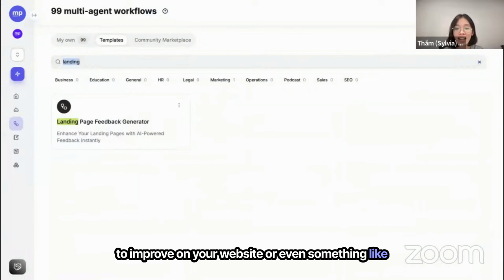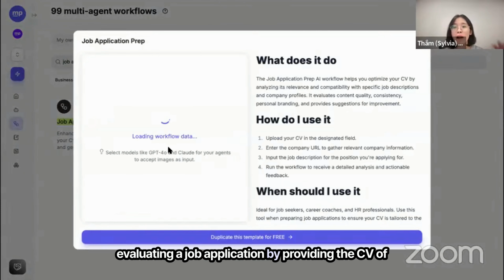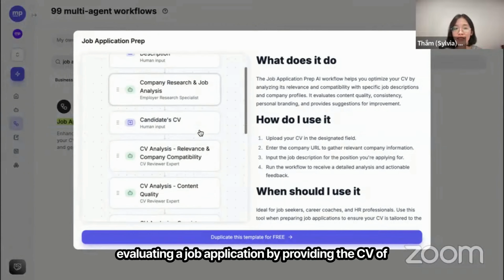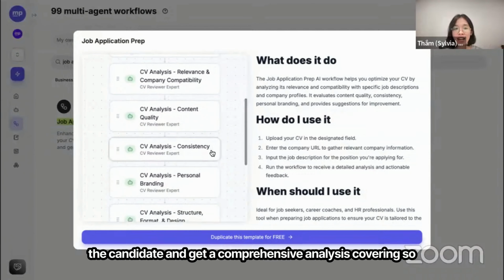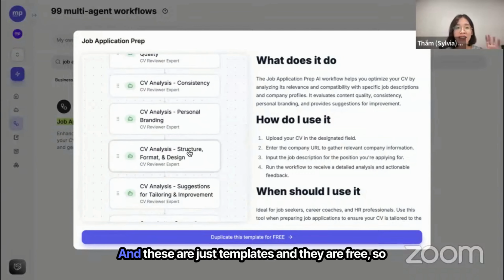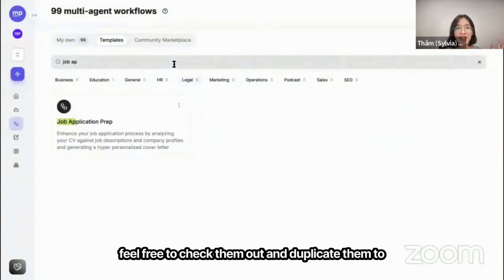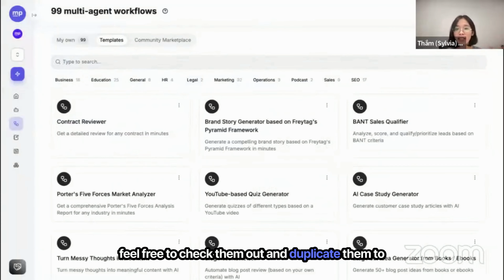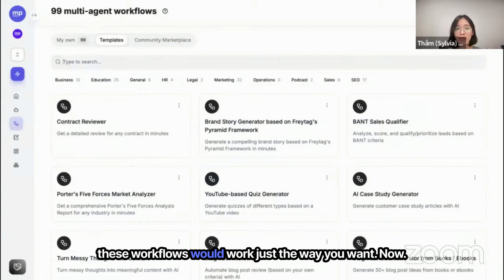Or even something like evaluating a job application by providing the CV of the candidate and getting a comprehensive analysis covering so many aspects. And these are just templates and they are free. So feel free to check them out and duplicate them to your own workspace for further customization if needed, so that these workflows would work just the way you want.